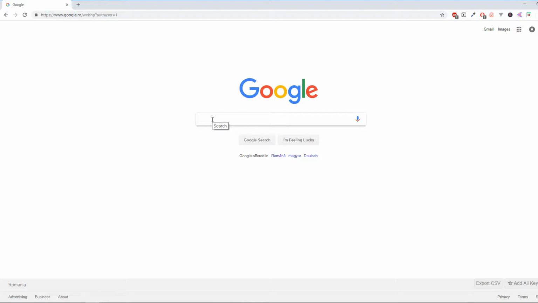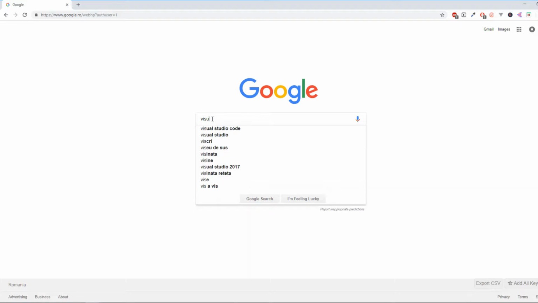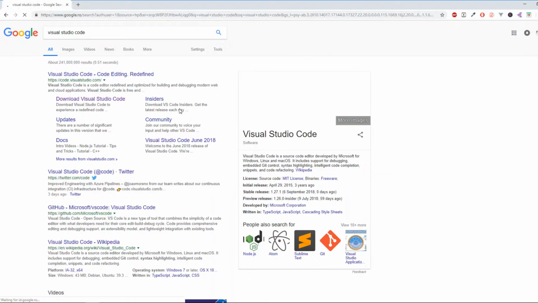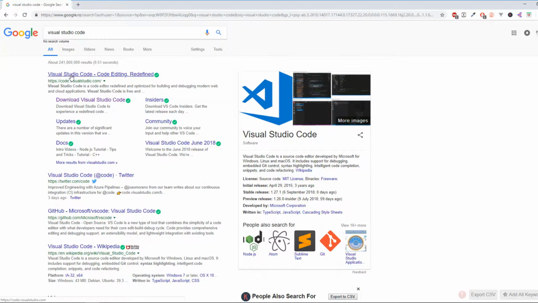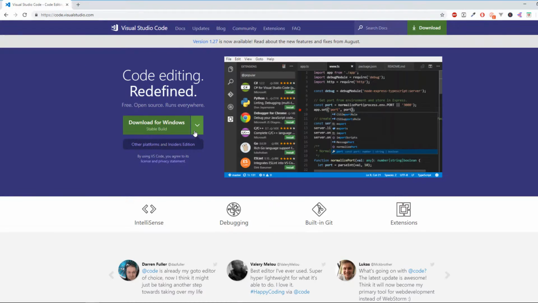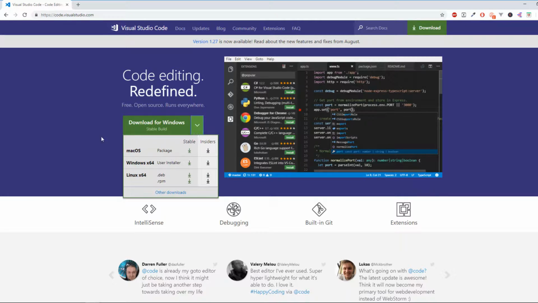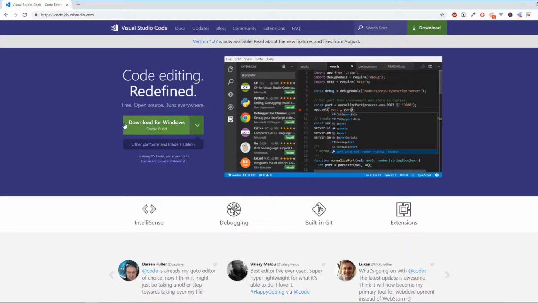In Google search, just type in Visual Studio Code. Yeah, it's this one, the first. If you click this drop down, then you will see all the operating systems that you can download it for. I'm using Windows, so I'm gonna download it for Windows.